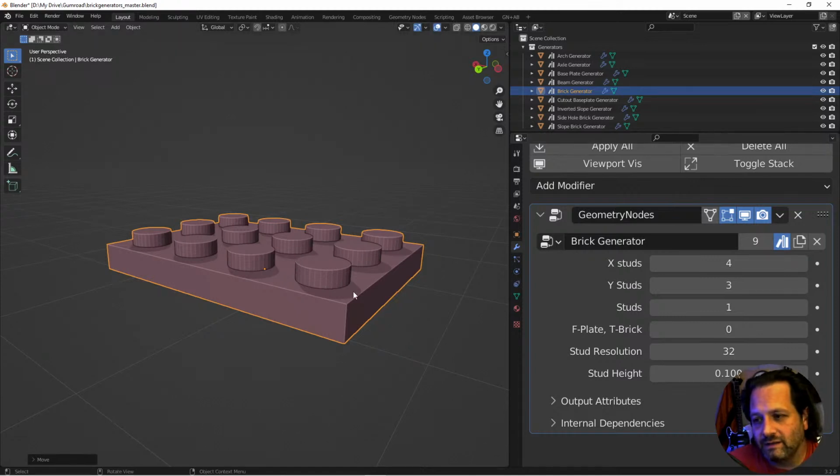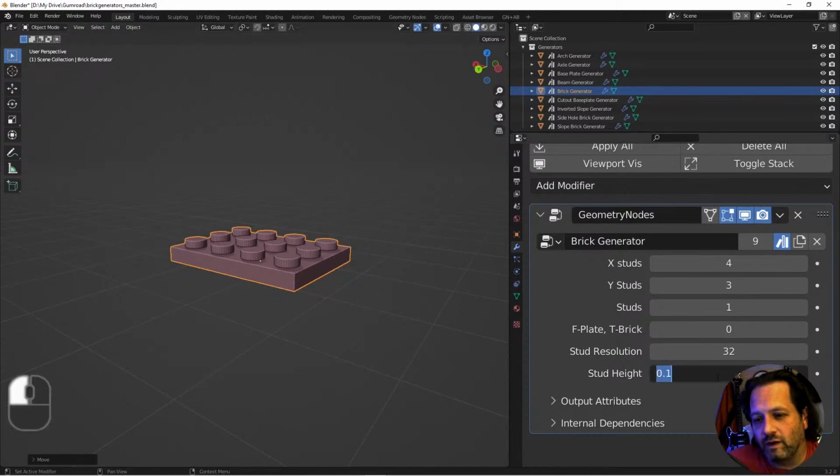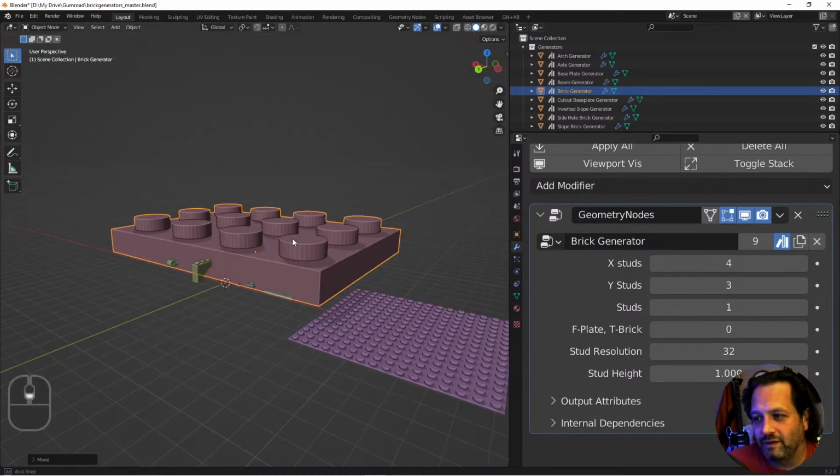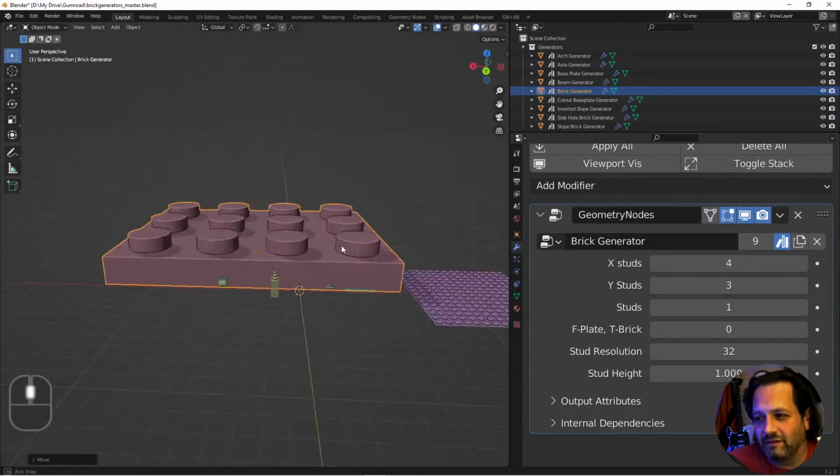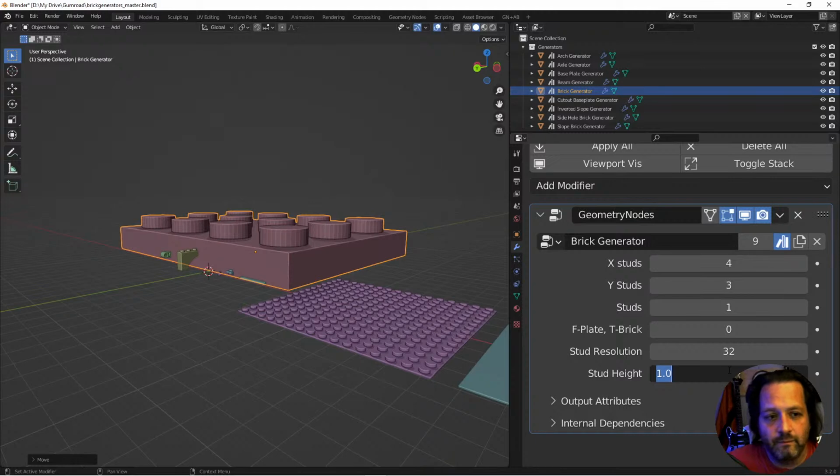So if I want the studs to be 0.1 meters, which is a pretty big Lego, you would just set that here. But of course, if you wanted the studs to be a meter tall, they're going to be huge. And in this case, the actual height of that is 1.6 millimeters.